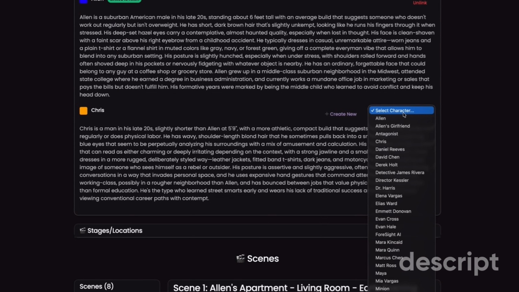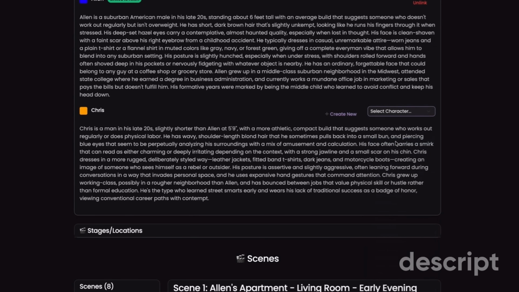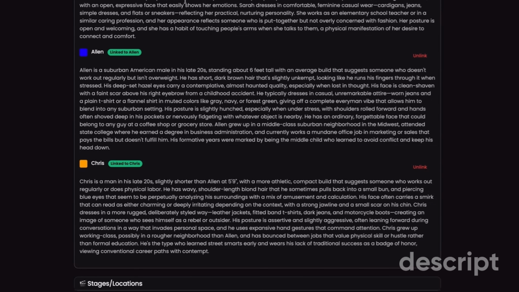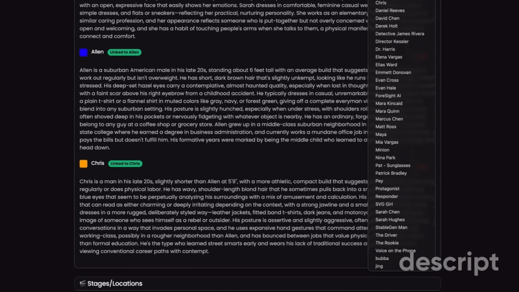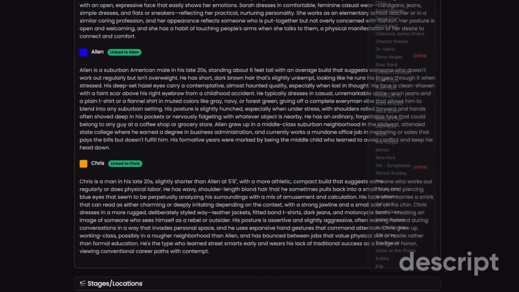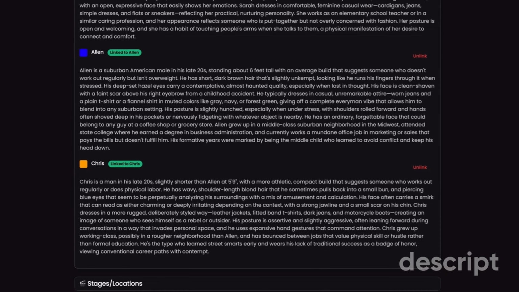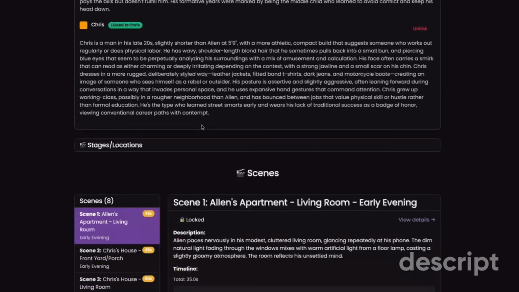Same thing with Chris. I will choose Chris, and they gave Sarah a name. In another situation, she was just Alan's girlfriend, I guess, when I created it. Sarah, the script character that was generated by the pipeline, the AI, doesn't necessarily have to match Alan's girlfriend, the character name that you have. You can just do it that way.